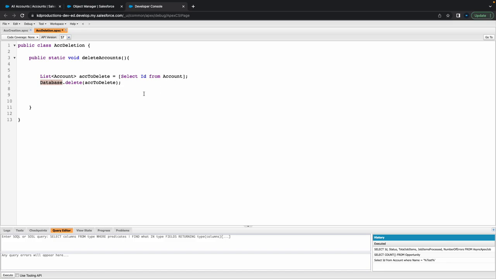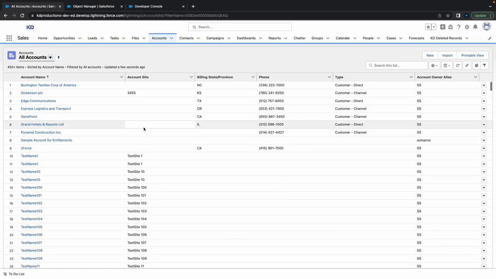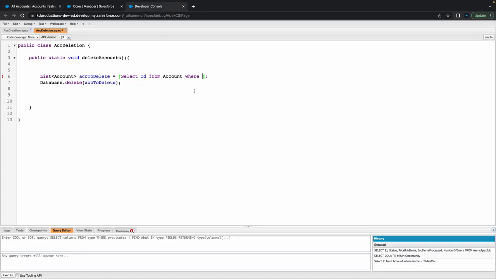Maybe one more thing we could do here is add a where clause. So I'm going to say select ID from accounts where, so if you don't want to delete every single account in a system, and you only want to delete some of them. Let's say for example we want to delete anything that's got test in the name. So I'm going to add here where name like, and let's put there test.